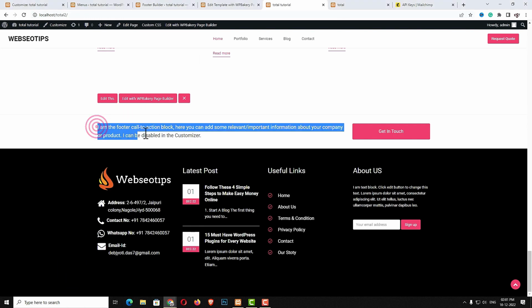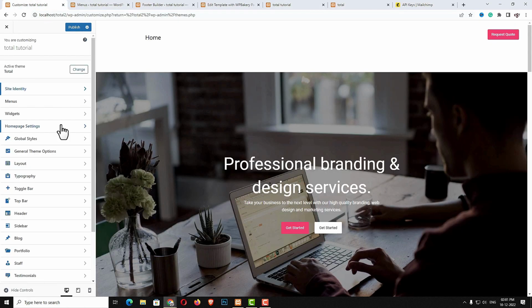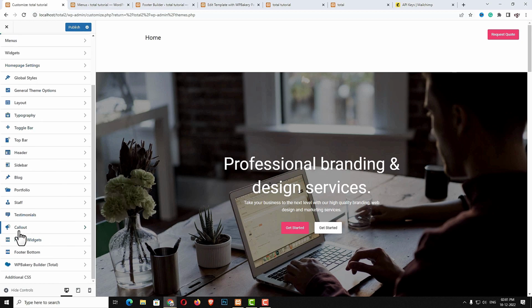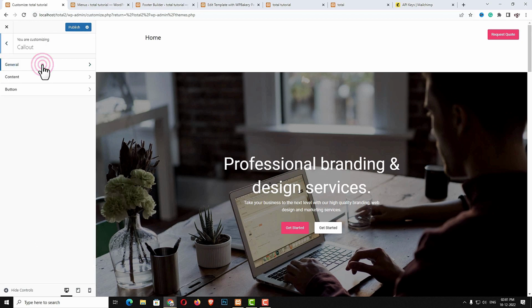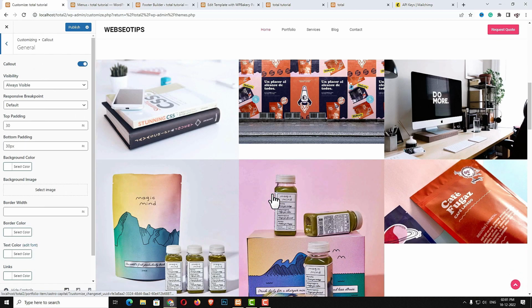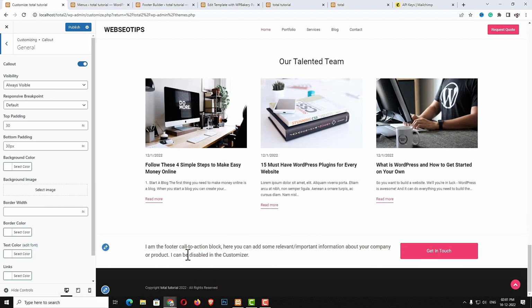Now let me teach you how to design this portion actually, how to link up this button etc. So for that actually again I have to come back to the customize option. If you come to the customize option, here you can see one feature called callout. Click on that, click on the general option. So the callout function is nothing but actually this portion. So in the general everything I am keeping default only, no need to change anything. If you want to change you can always do that.